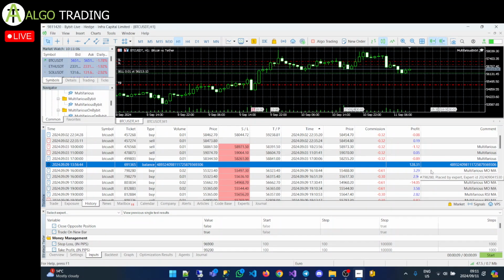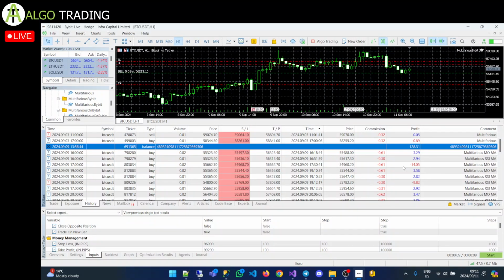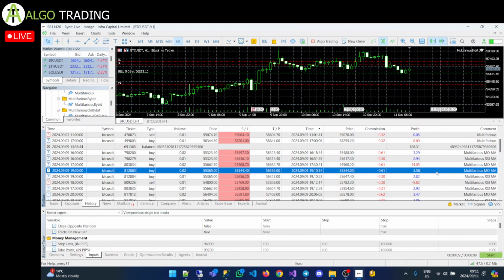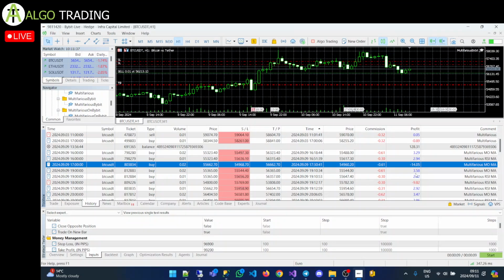So the first change I'm making is I've removed the momentum MO, the MAMO EA, from my live trading, and I'll show you the reason why. It's because the losses compared to the gains on that EA is too much. So I need to work on that EA a little bit more. I need to do some more back testing and some more optimization and just try and tweak it a little bit so that we don't get such a big loss for such a small gain.